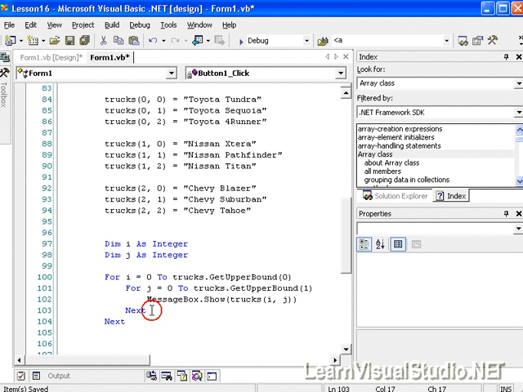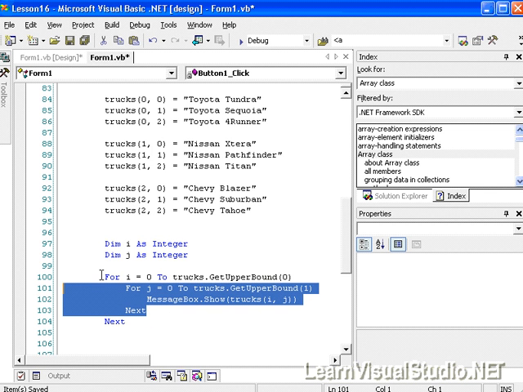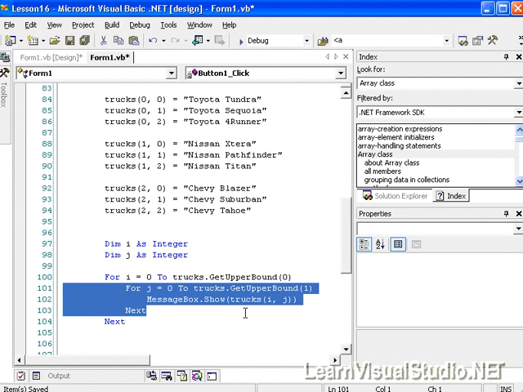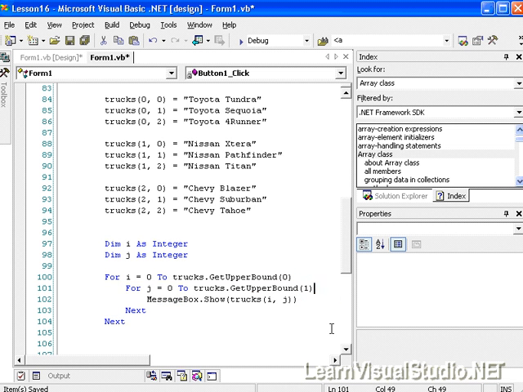This type of arrangement is called a nested for loop. You have an outside for loop, and inside of it, nested inside of it, is an additional for next loop. And for a three-dimensional array, we might do this one more time and add another for next loop inside.